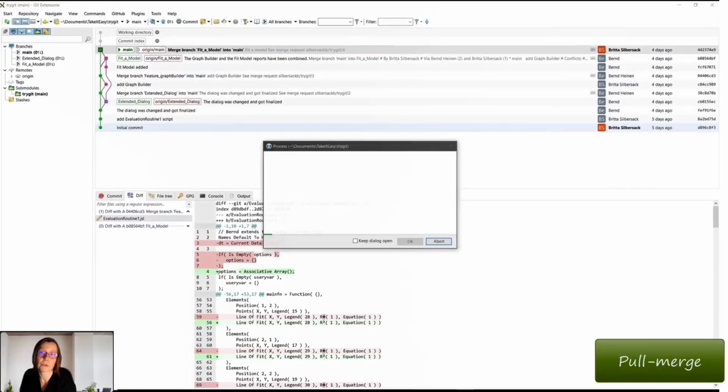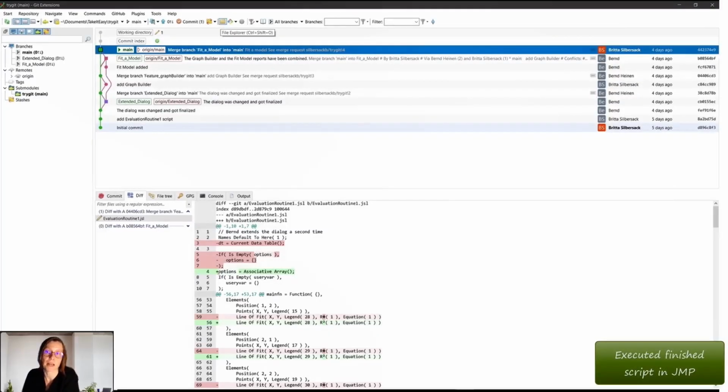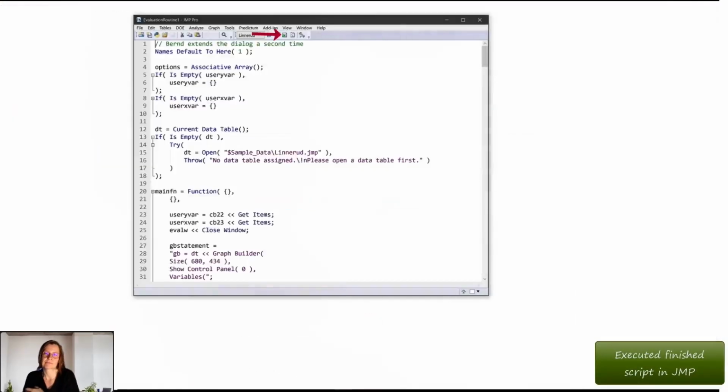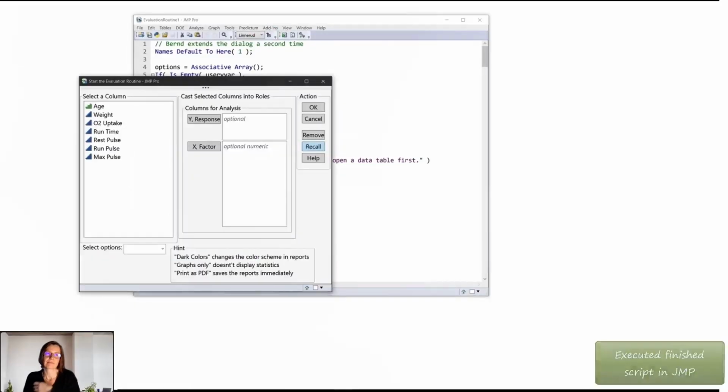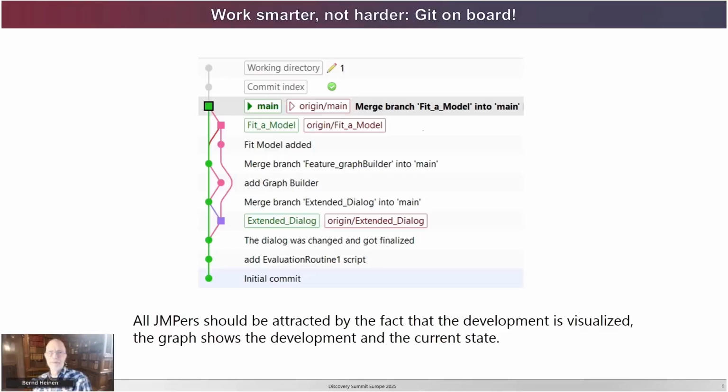Now we can both pull the current version of the program and run the completed program with both parts in it. One thing that should resonate with JMP users is that there is a visualization of the whole development process and its current state. It's not the bare Git functionality, but it comes with one of the many tools that provide interactive user interfaces to Git.